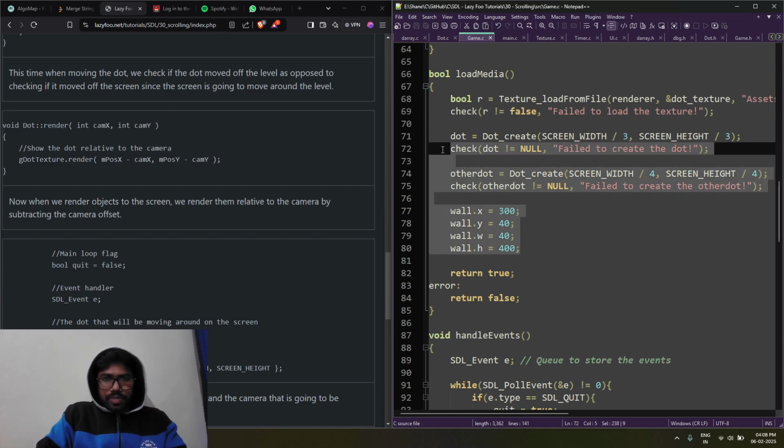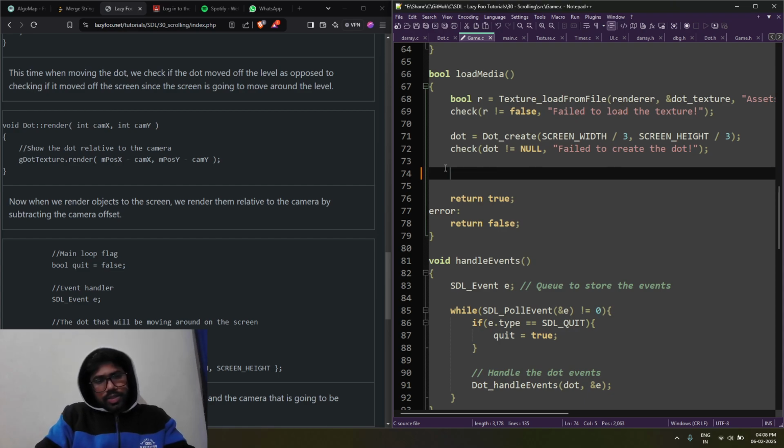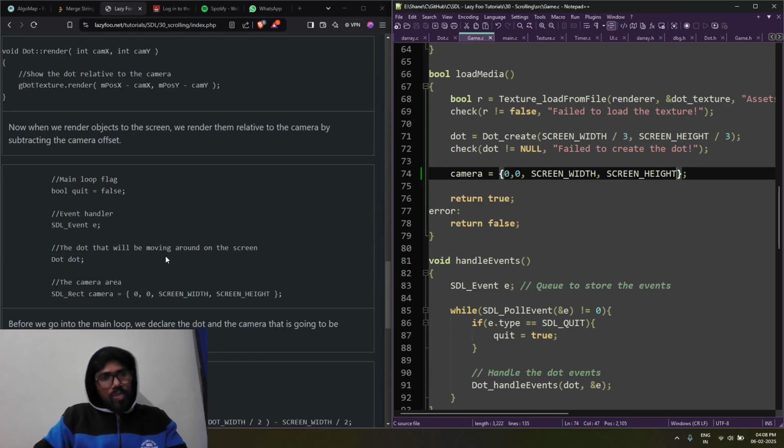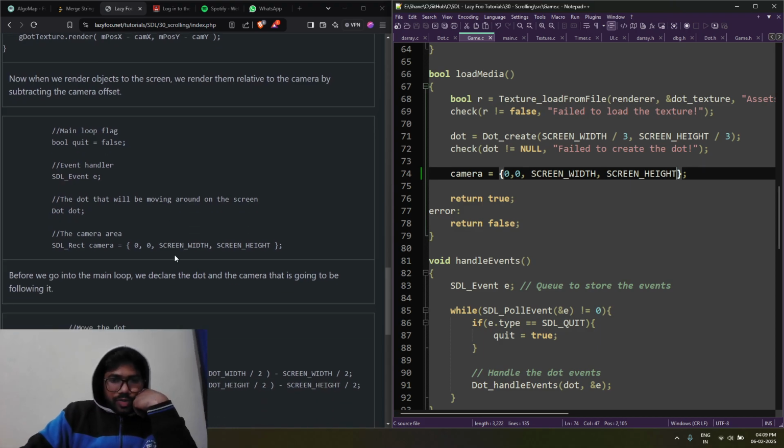Then we provide this camera some. Okay, so by default, the camera is as big as the screen width and the screen height. Alright, so before we go into the main loop, we declare the dot and the camera that is going to be following it. Okay, we move the dot.